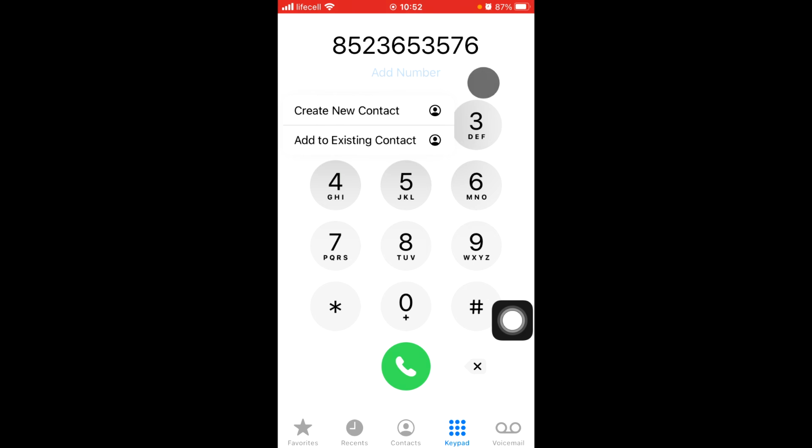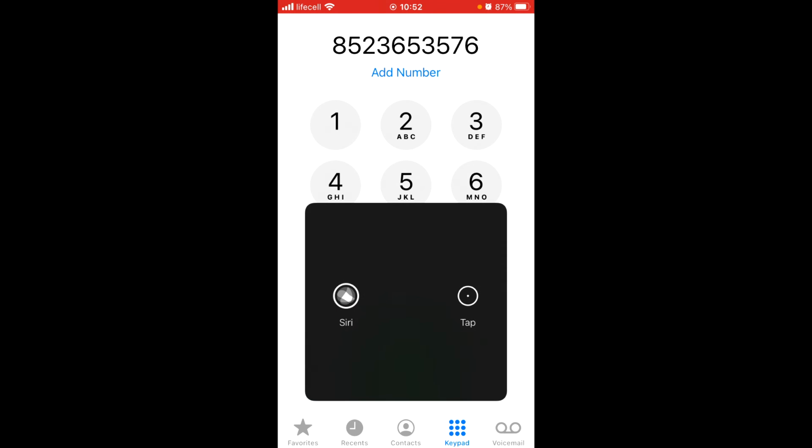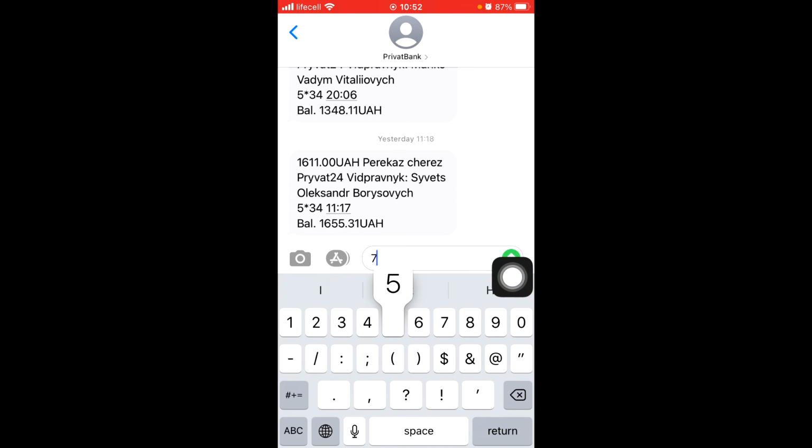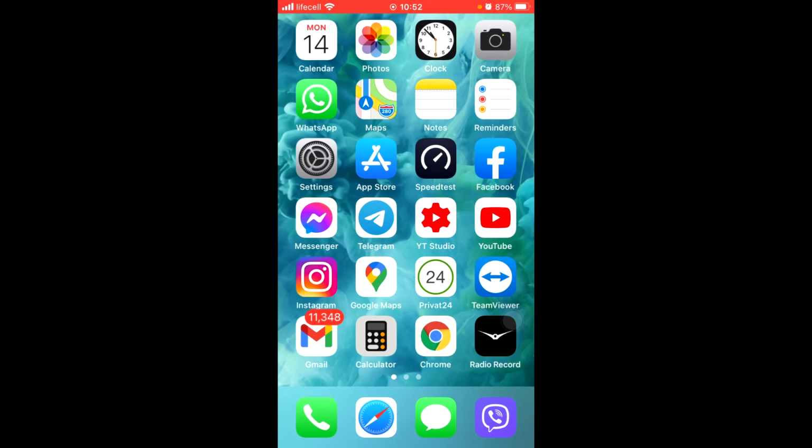It means you add this phone number to your contacts from your contacts list. Also you can copy some phone number. For example, I choose this number. Okay, we copied some number and you want to save this phone number.